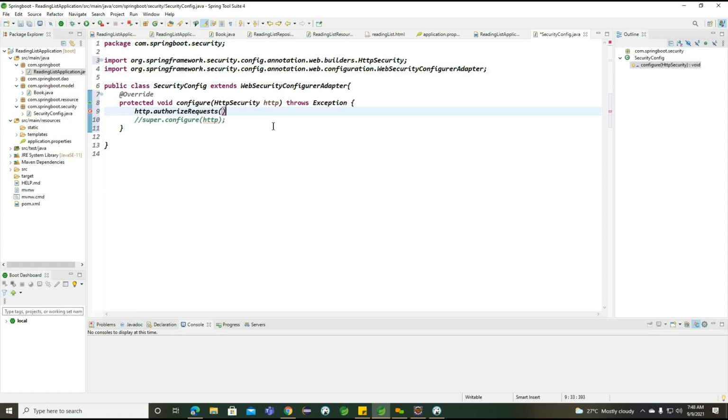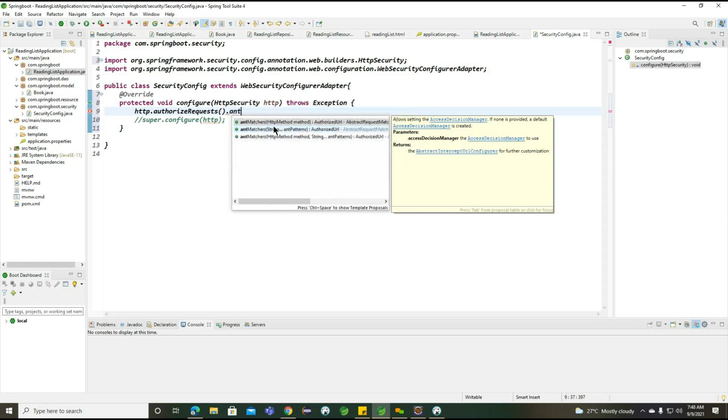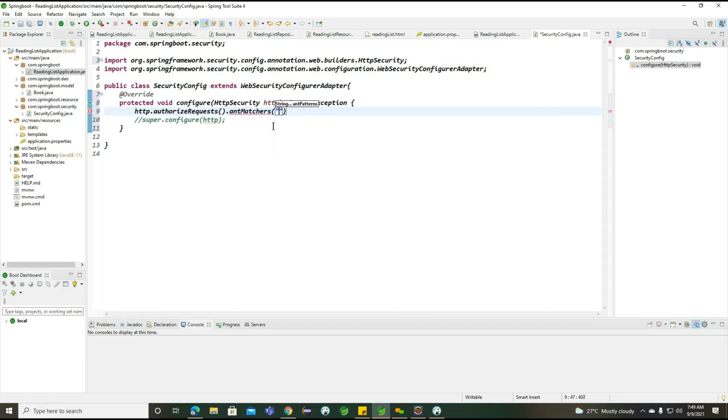With this authorizeRequests, now I'm going to work with antMatchers. For example, these are some URLs I want to provide permission for. What are the URLs I want to provide here? In this antMatchers, slash login. Getting the point. For this login, I want to provide permitAll, so that the login is permitted here.